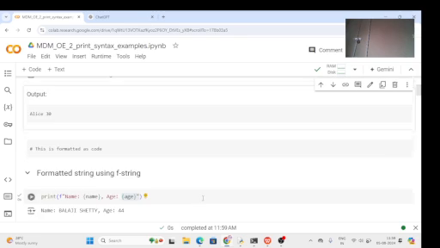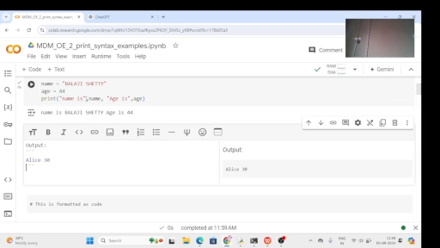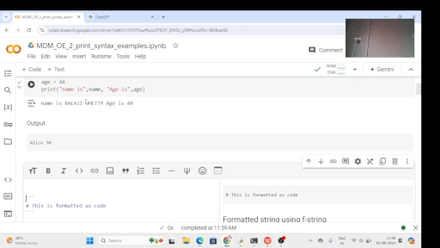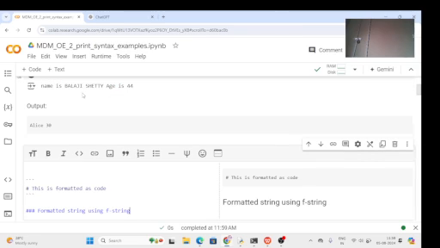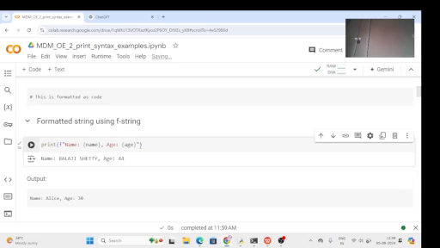See the previous output also. Name is Balaji Shetty, age is 44. Here I am passing here name is. And here I am passing the same concept in different way. If you see this. Name, F name, age. Clear?